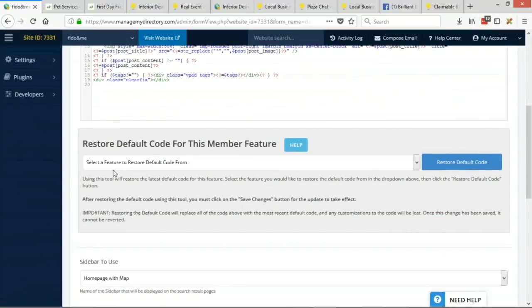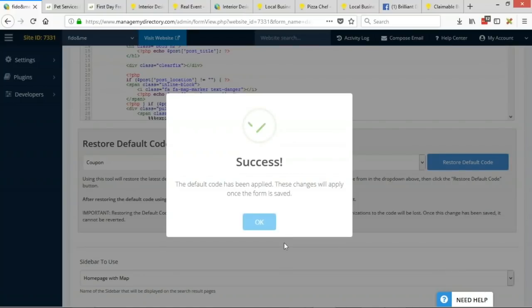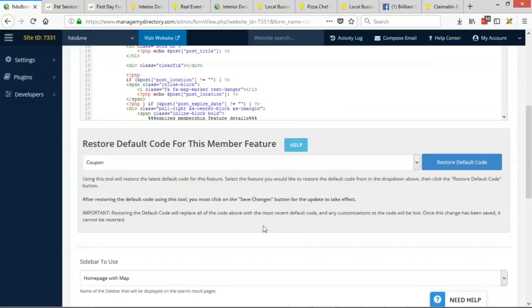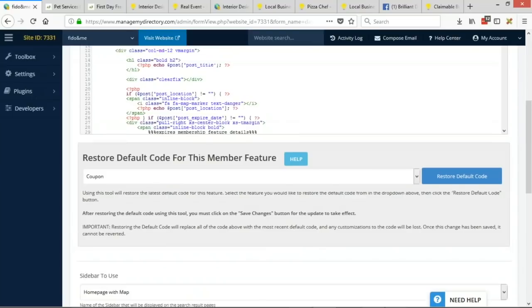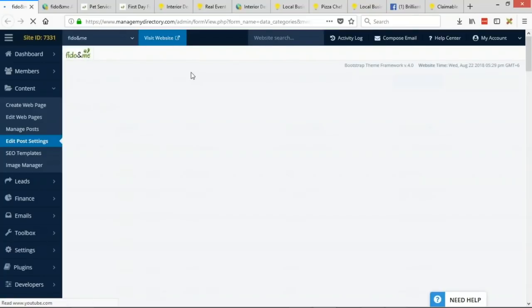So one quick question while you're doing that, Jason. If I have a website and I heavily customize perhaps the field labels that get called on a search result layout, if I restore the default code, would that restore that customization that I've done? No, if you've heavily customized your site, thank you for pointing that out.